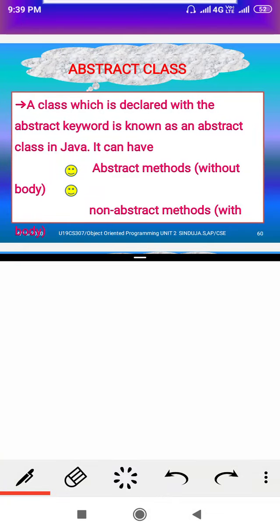Hi, welcome guys. Abstract class means a class which is declared with the abstract keyword is known as an abstract class. And what this abstract class can contain means it can have an abstract method or a non-abstract method also.